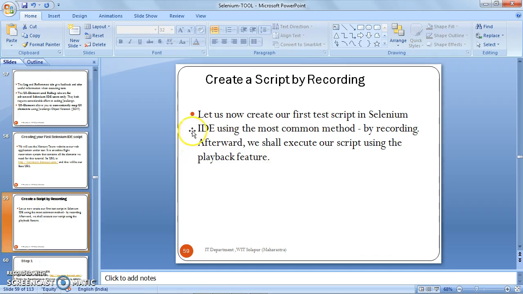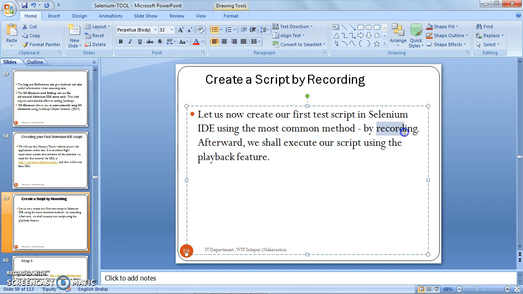Okay, so create a script by recording. Let us now create our first test script in Selenium IDE. The most common method is by recording and playback. First we have to record the script using the IDE, and after that we execute our script using the playback feature. So that's why the IDE is called a record and playback tool.